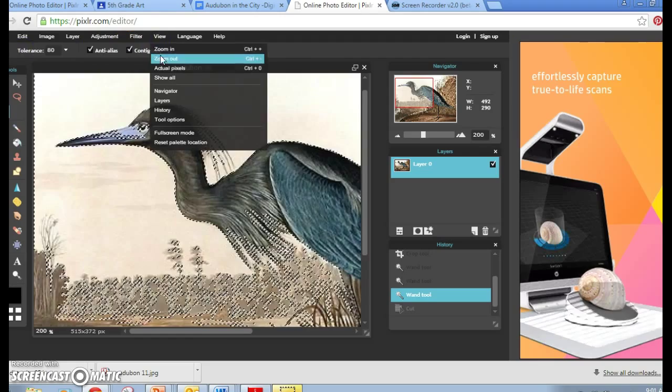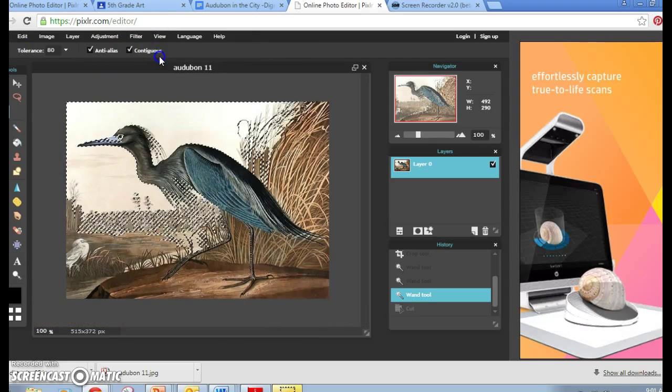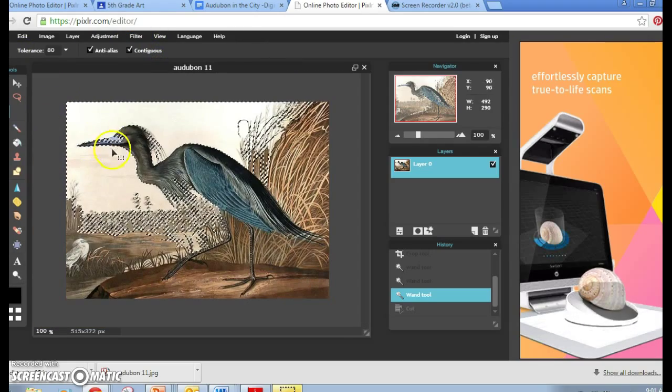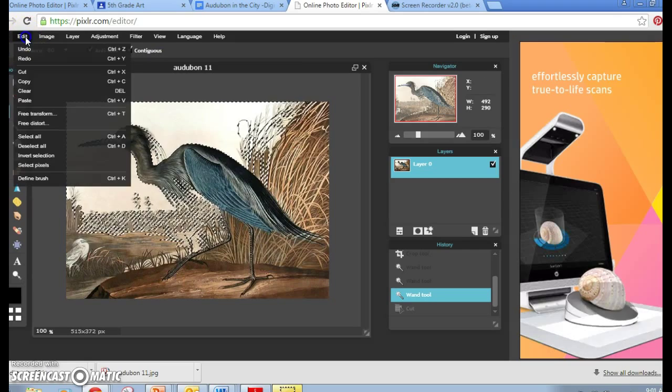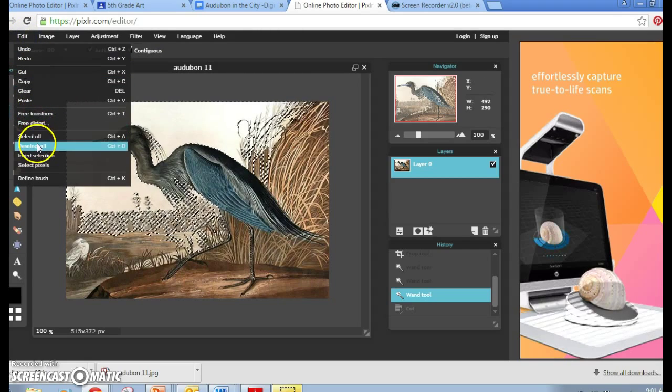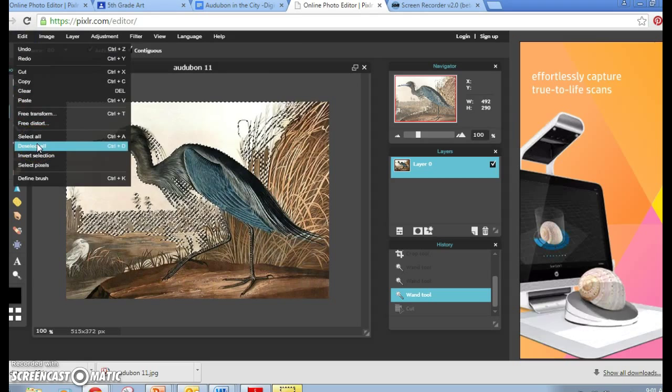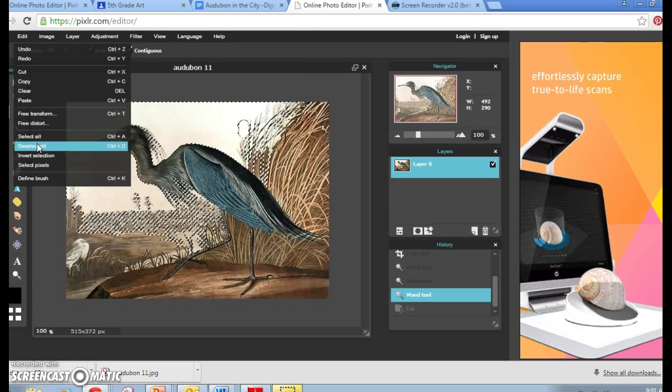And so now I'm going to zoom back out again. View, zoom out, view, zoom out. And I don't want the marching ants there anymore, so I can go to Edit, and I can go to Deselect All. Edit, Deselect All. If you ever have marching ants and you want to get rid of them, Edit, Deselect All.